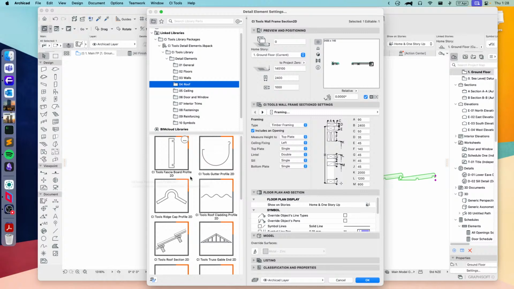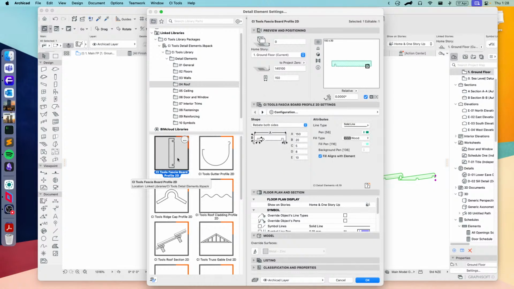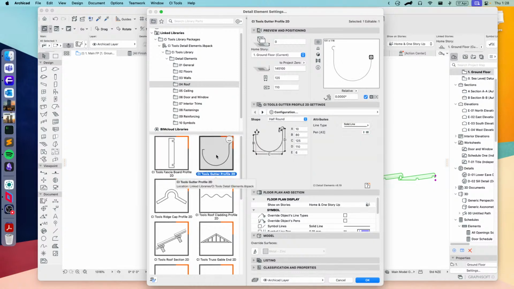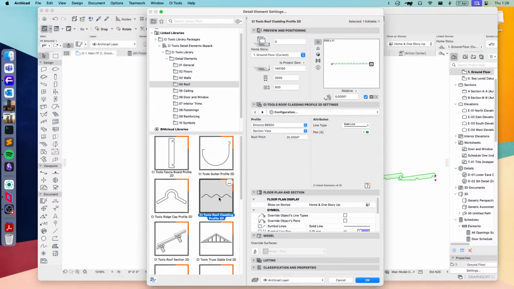Moving on to the roof. The roof essentially is broken up into roof accessories and then a lot of trusses. So we won't look at every single truss, but the roof parts, we've got a fascia board. It's just a simple fascia board, exactly what it sounds like. Gutter profile. Again, similar, we just choose what kind of gutter we want and set the dimensions. Bridge cap and roof cladding.